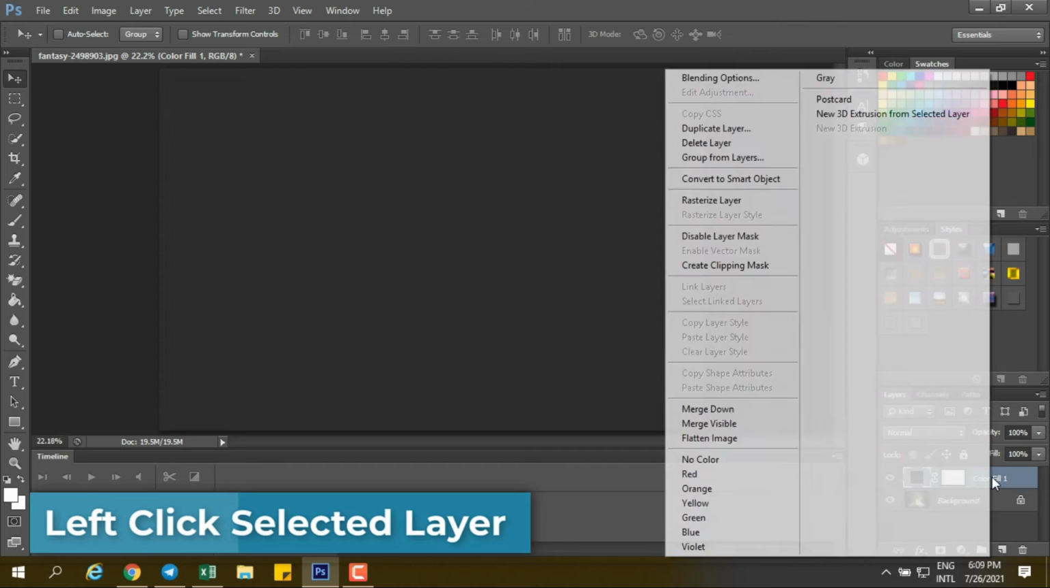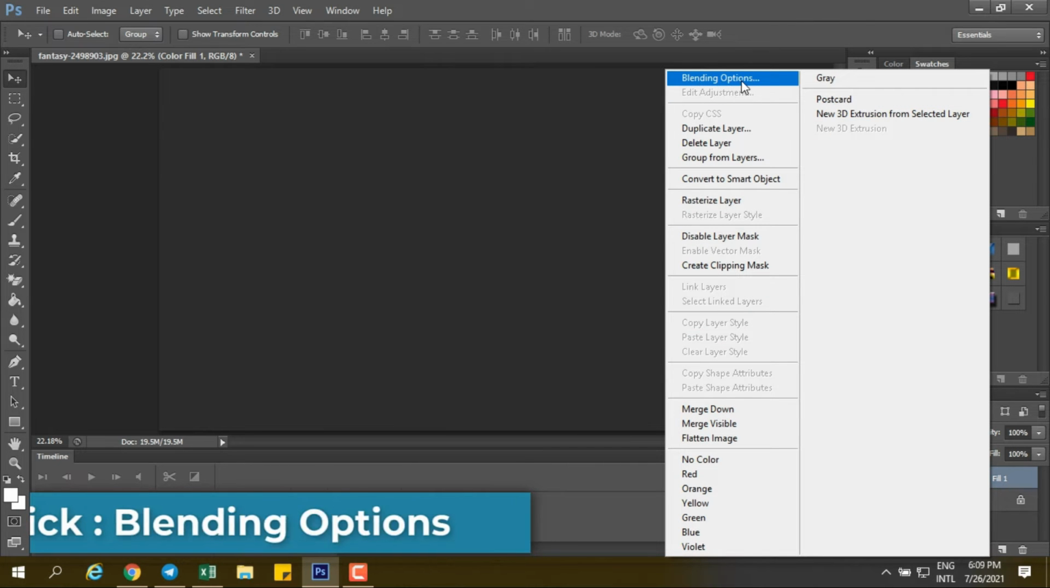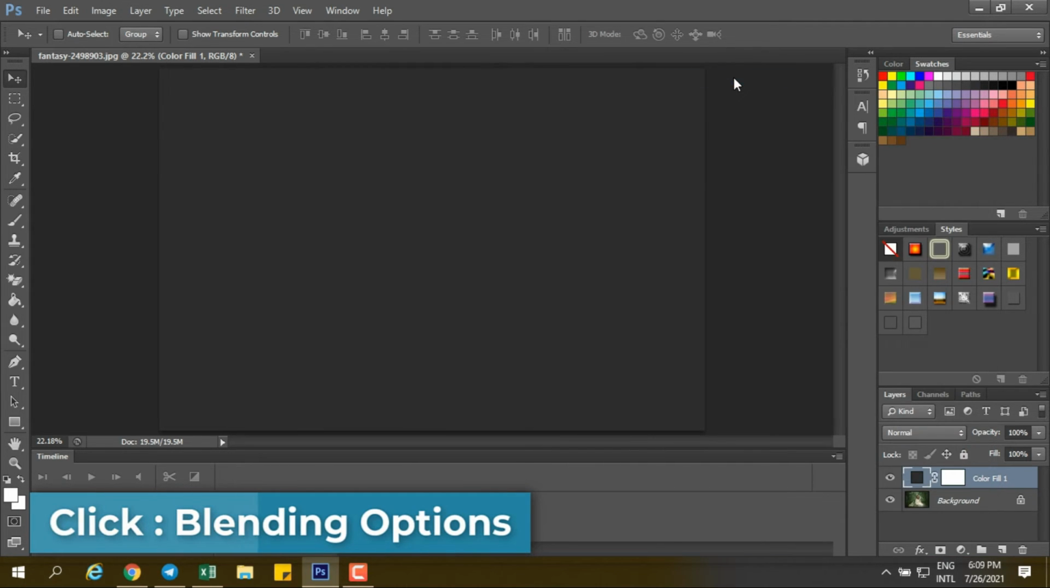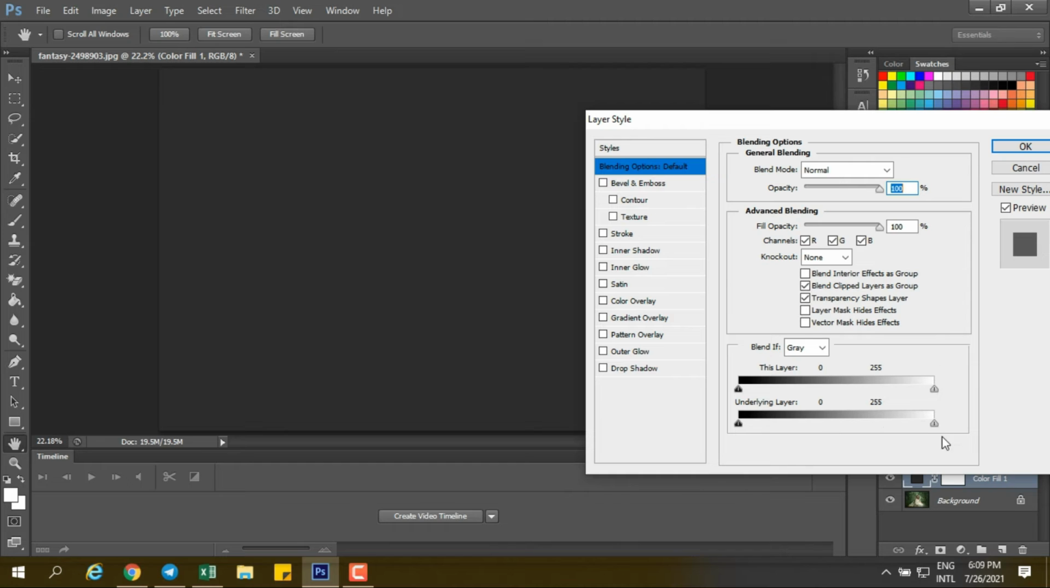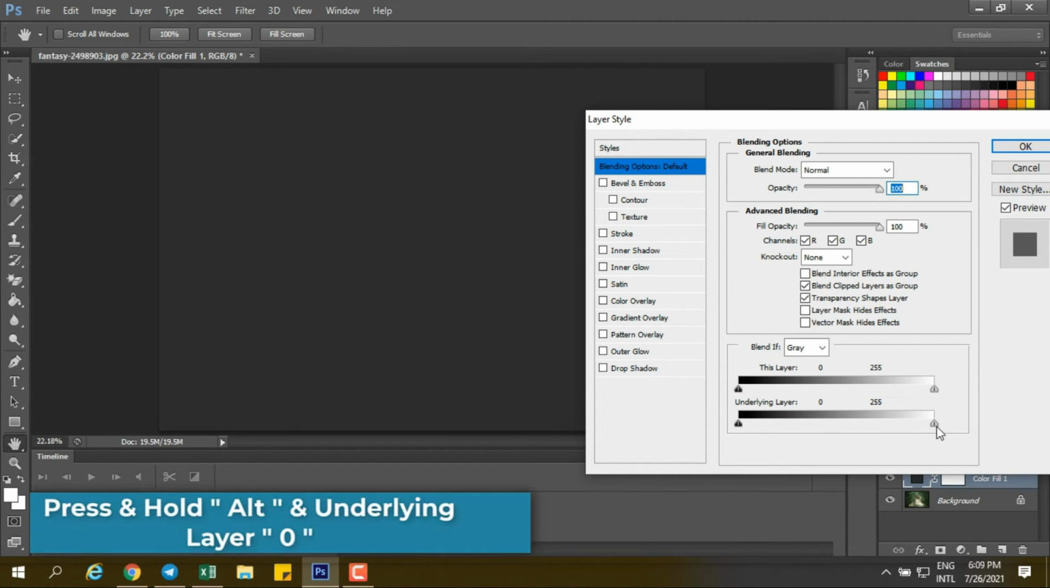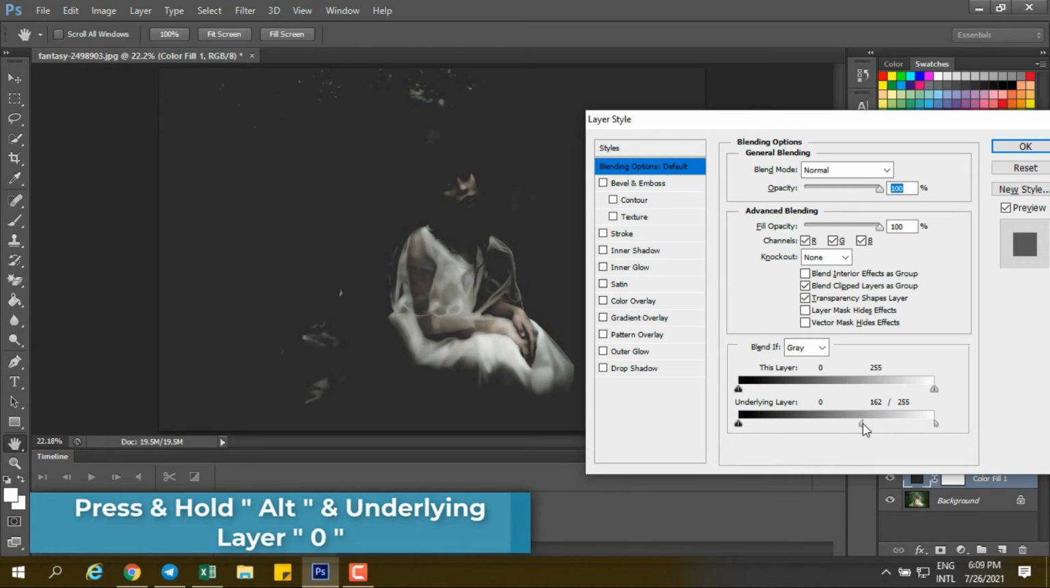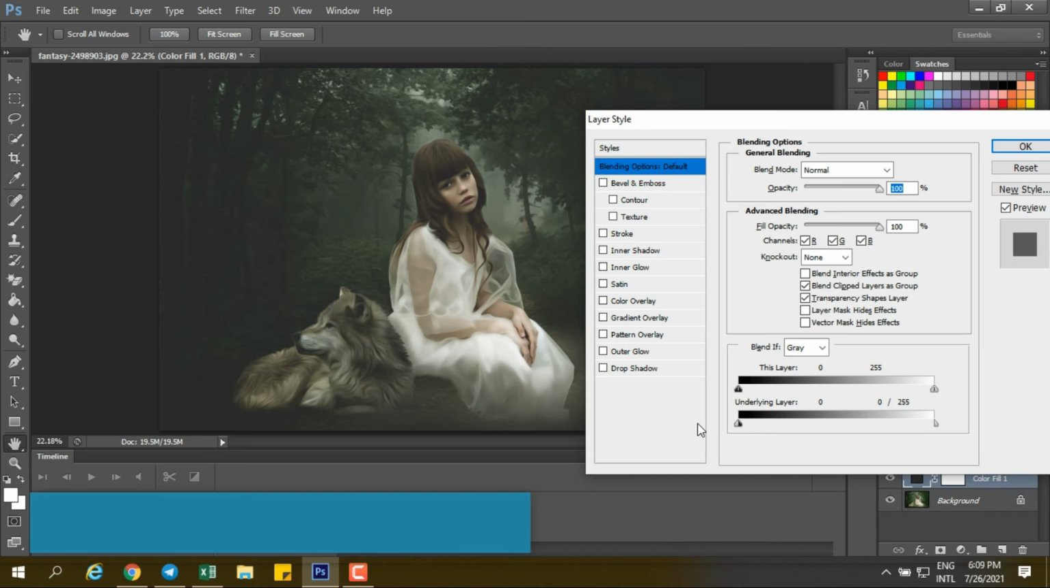Now select the solid color layer and right click and go to blending options. Okay, from this blending option, press and hold Alt and make the underlying layer 0. Click OK. Okay guys, finally it's done.